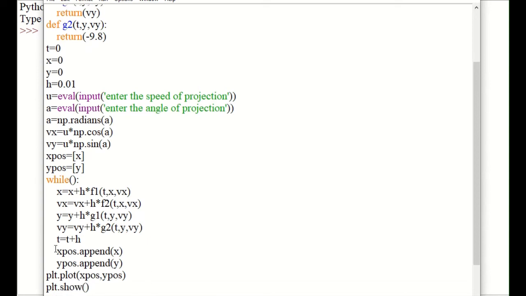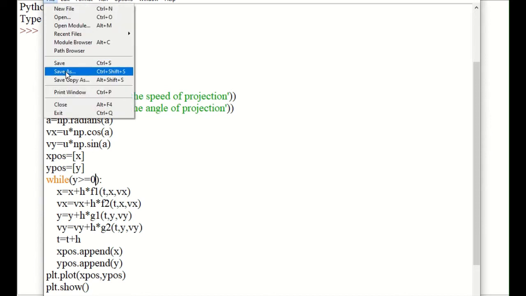We have to add the condition. So what is the condition? When the body returns to the ground level, its x and y coordinate become 0, and in the next step its y coordinate becomes negative. So as long as our y coordinate is greater than or equal to 0, that is not negative, we must do all these things. Now let us save the file. Save as.